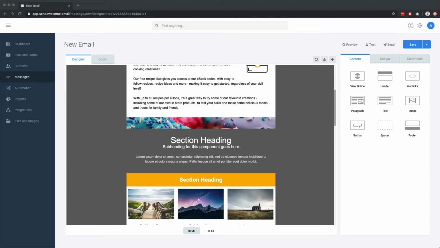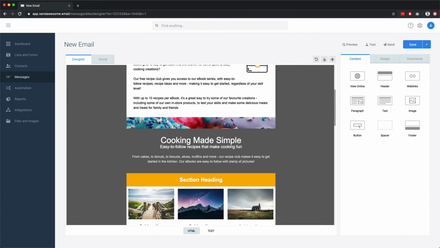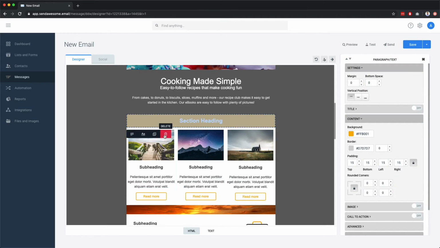Next up in our template, you'll see another paragraph component, but this one has a dark grey background. We'll double-click it to open it for editing and change the various lines of text to suit our needs. Continuing on, we don't need any of these next few components, so let's delete them.